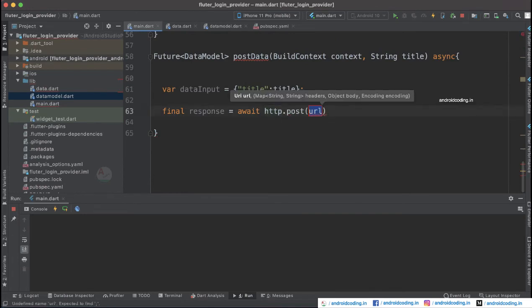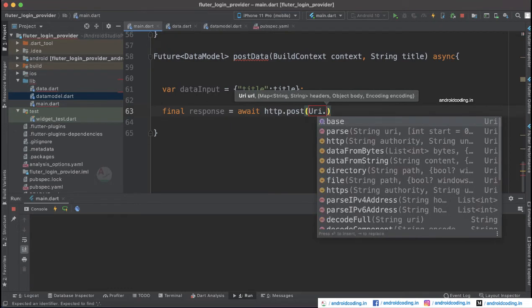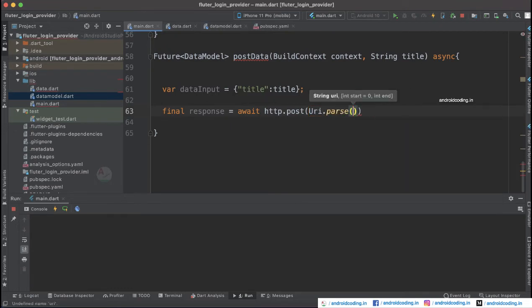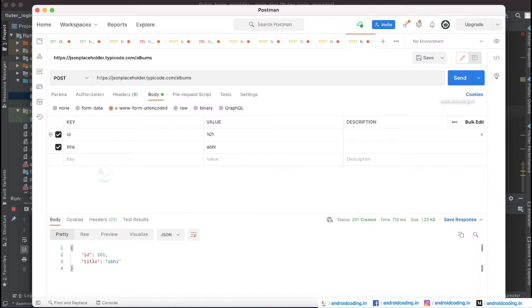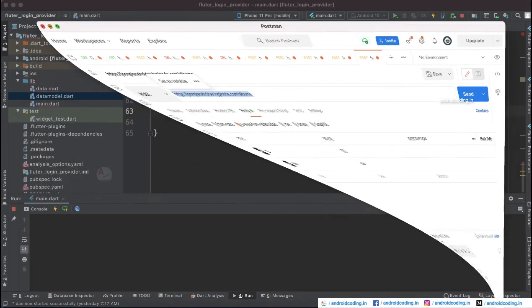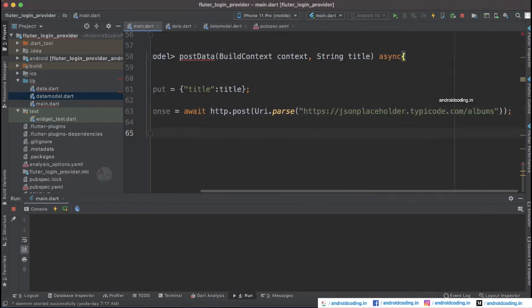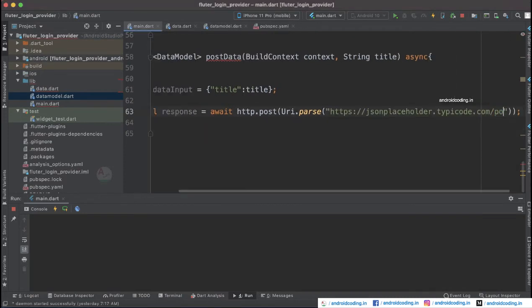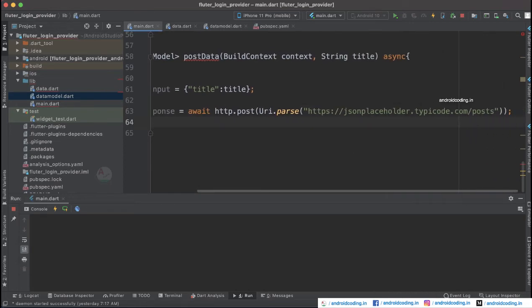and add a post method here, Uri dot parse. Within this, let's provide our url. So let's copy our url. Here we have it within the Postman, so copy this particular url and add it over here. Instead of album, let's specify post here. So this is our API which we are using for this tutorial.